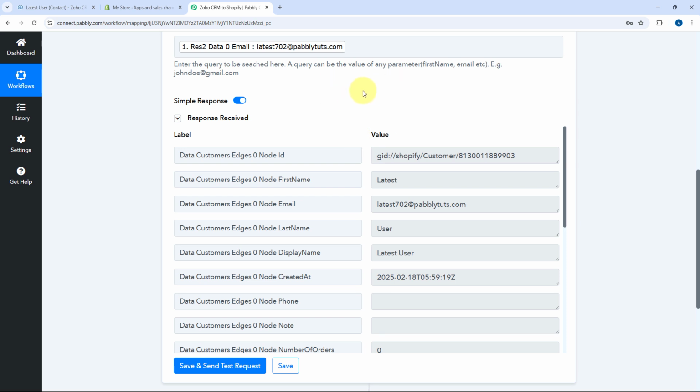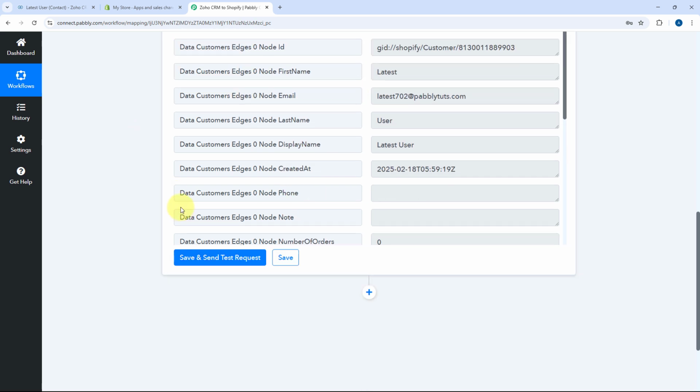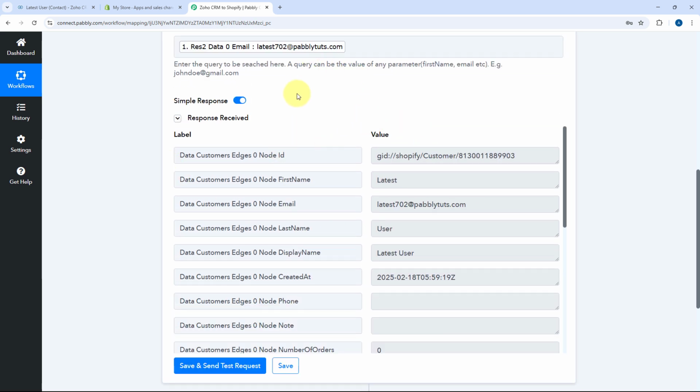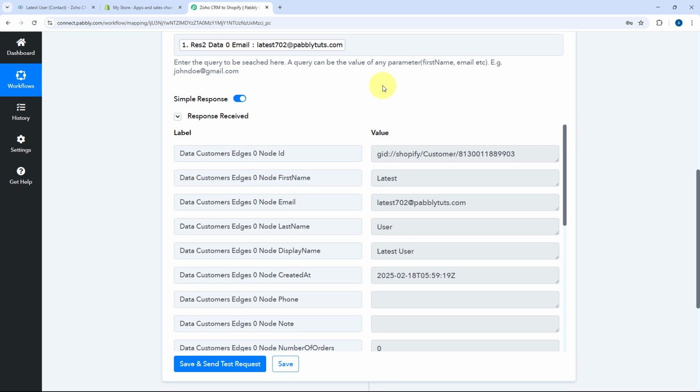So here in this action step, we are going to search whether this contact does exist as a customer in Shopify or not. Now we want to add a filter condition. If this particular user does exist as a customer, only in that case we want to update the contact. And if the Zoho CRM contact which we have updated does not exist as a customer in our Shopify store, in that case we want to stop this automation workflow right here and don't want to continue. Now to add this kind of condition, we are going to set up a filter in the next step.